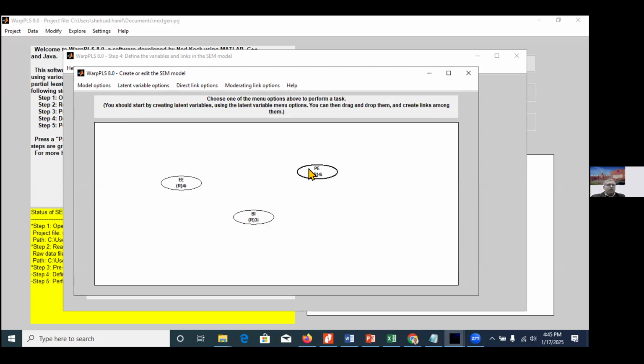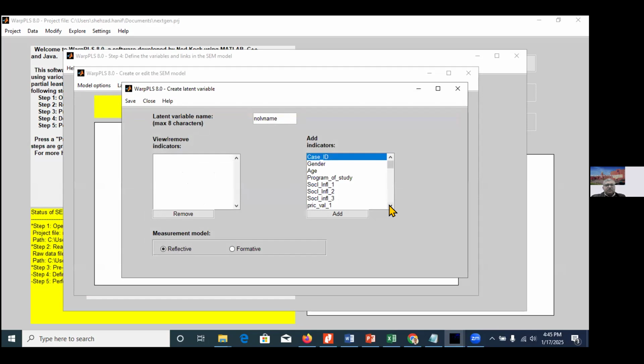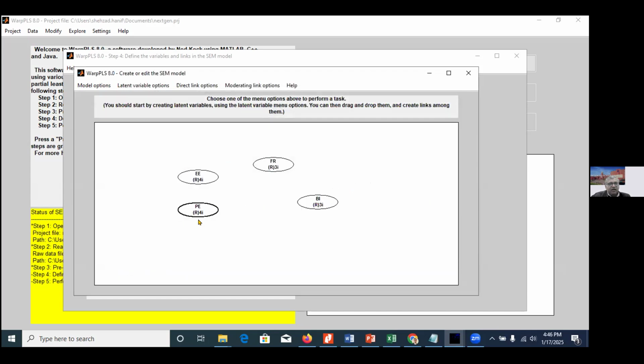Now I want to use this simple model, so I will keep it as simple as possible, with probably one moderating variable. For moderation, I will add the risk factor. We can use the financial risk, FR. You see financial risk 1 is added, financial risk 2 is added, financial risk 3 is added. I'm sorry if I'm going very fast. If there is any problem, you can just interrupt and stop me.